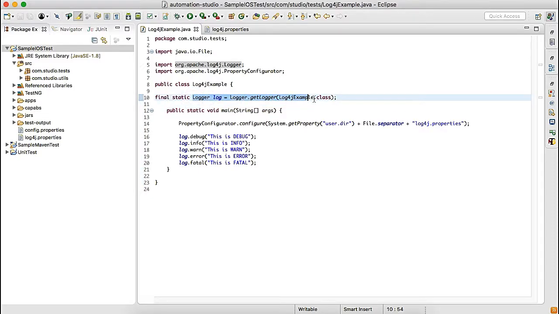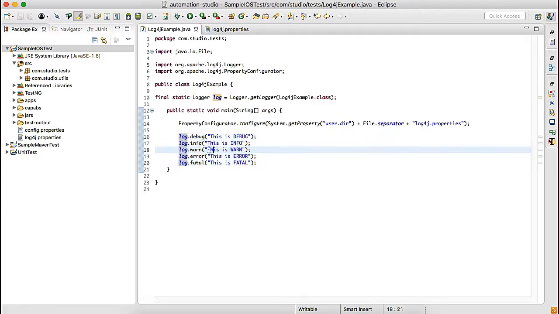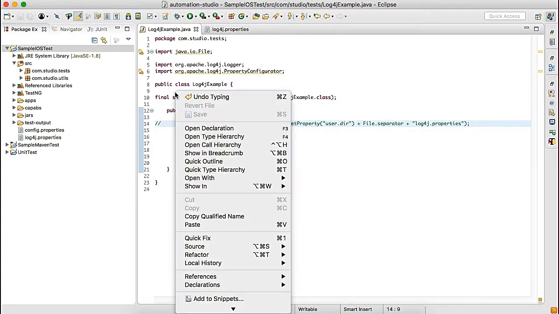Here you have to initialize the logger in this way for this particular class. Once you initialize this logger for this class, you can use this log object in your class for logging. I've created a public static void main method where I'm just using these 5 kinds of logging. Now let's comment this and try to run it.